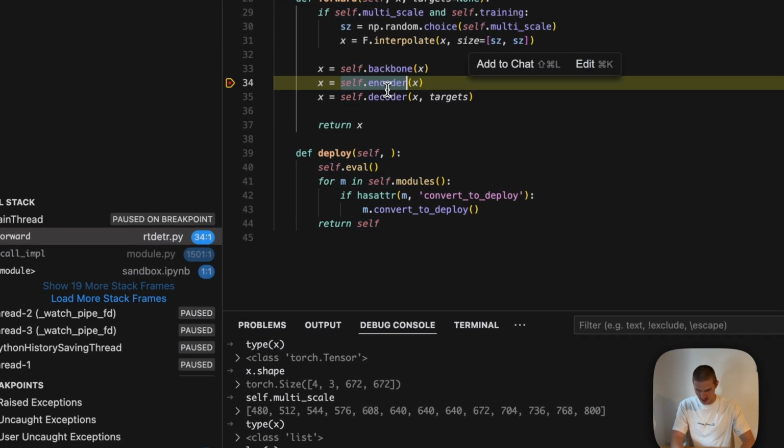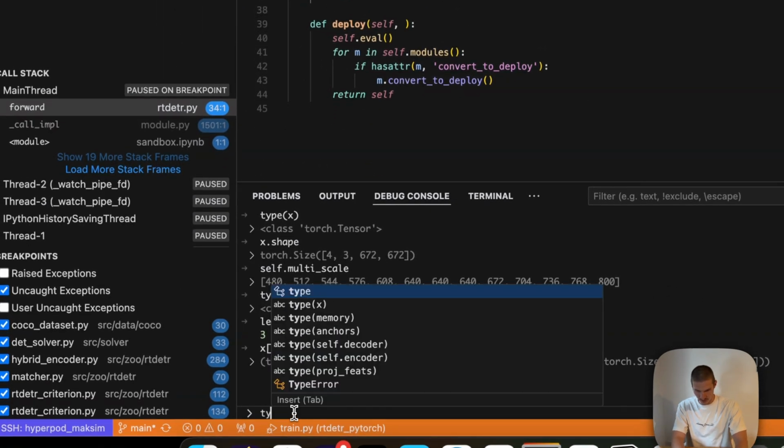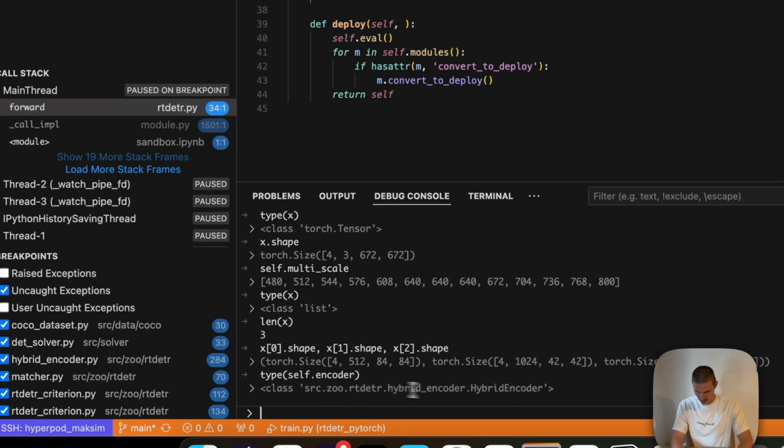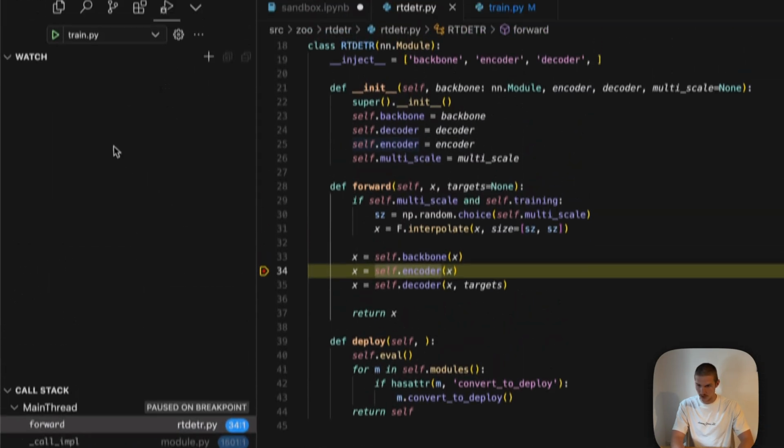So next let's see what the encoder type is. It's a hybrid encoder. Let's find that in code.